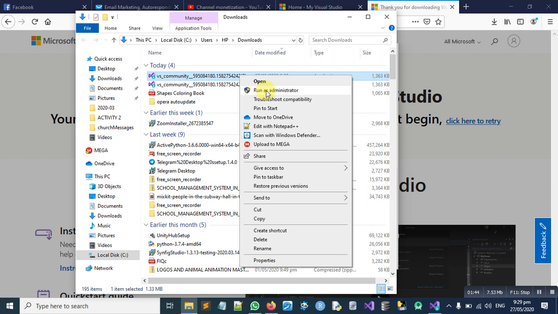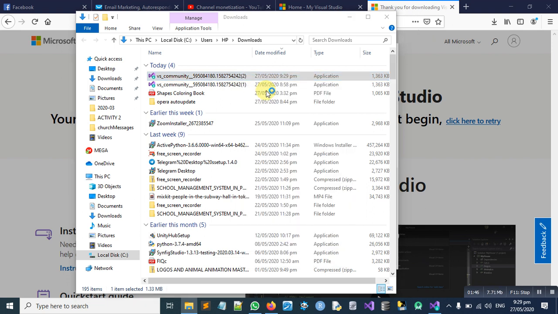So it will come up now. Do you want to allow this app to make changes to your device? Say yes. So it's running now. Now you'll see this little Visual Studio installer. So just click on continue. It will download and then install for you.